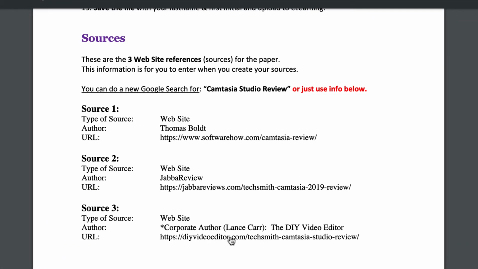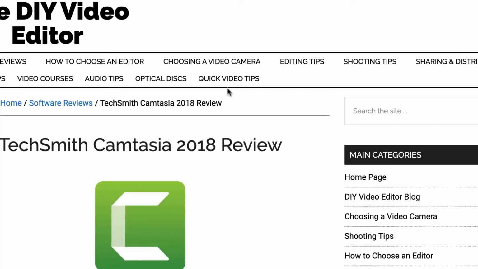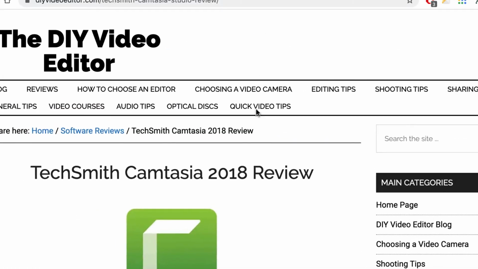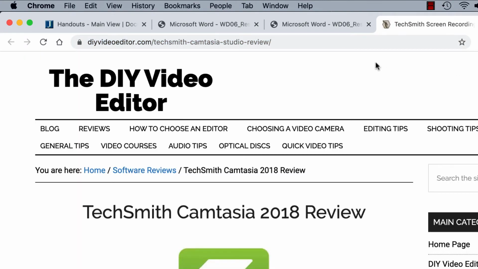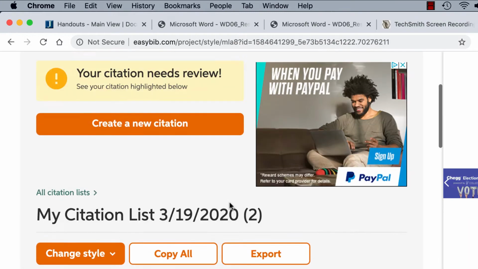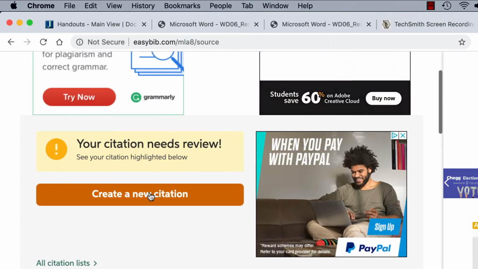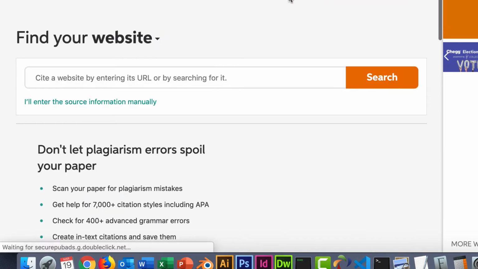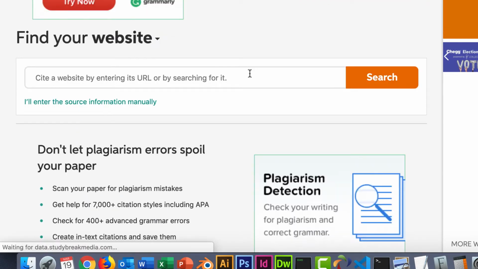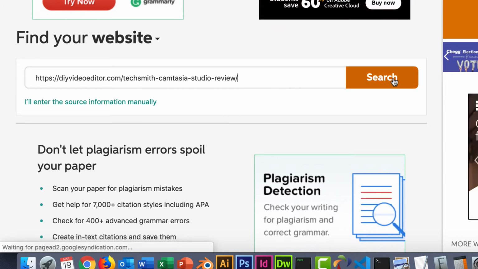I'm going to open this in a new tab. And this is just another review here. And I'll just copy this up here. And I'll X out of here. So I copied that. I'll go to EasyBib and try to make another one. And it's going to be a website again. And I'll paste in my URL and I'll hit search.